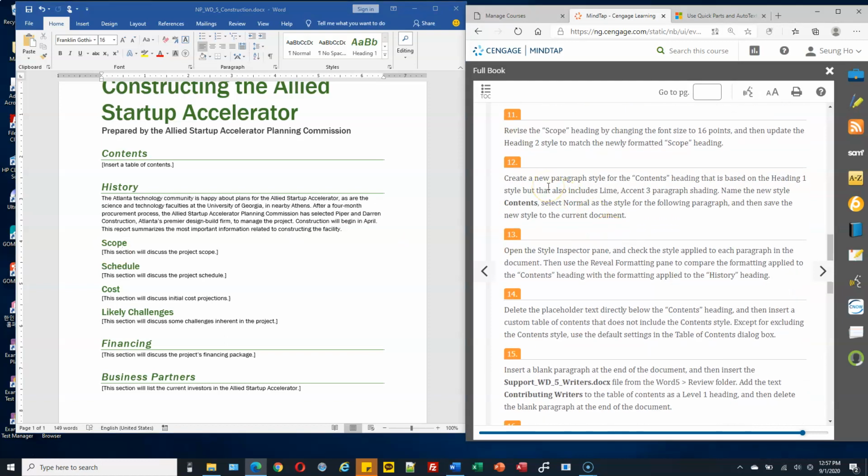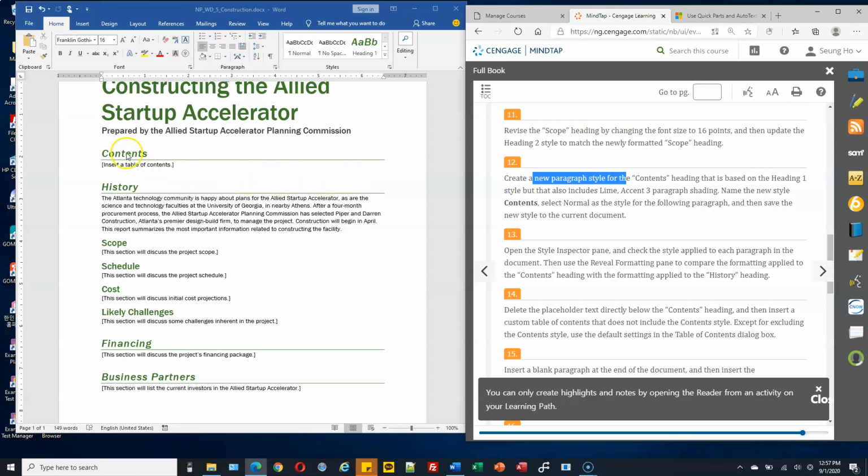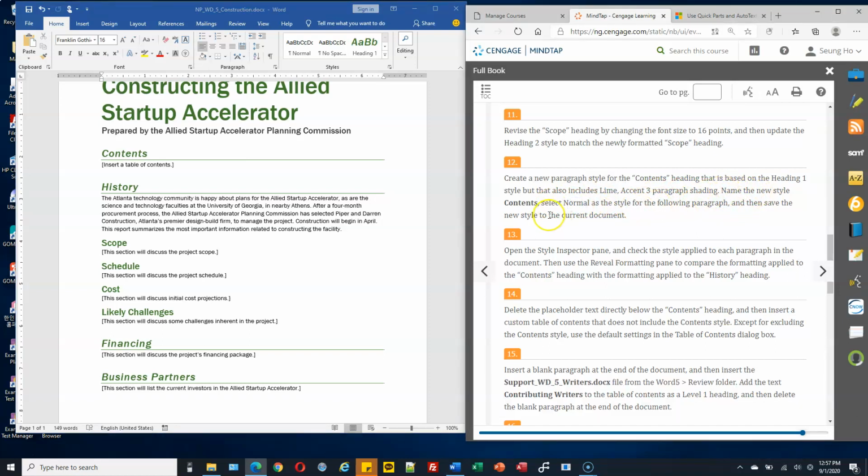Okay, number 12. Create a new paragraph style for contents. For this contents heading that is based on blah blah blah, right? And then save the new style. Now let's select the contents heading. So select the contents heading first. Select the contents heading.